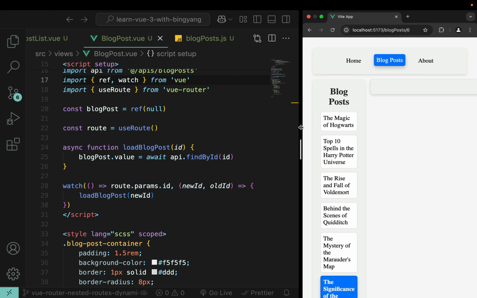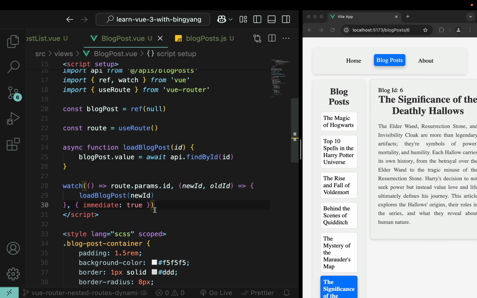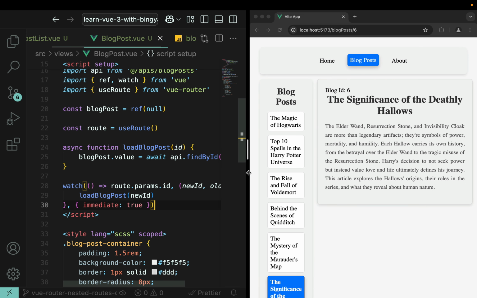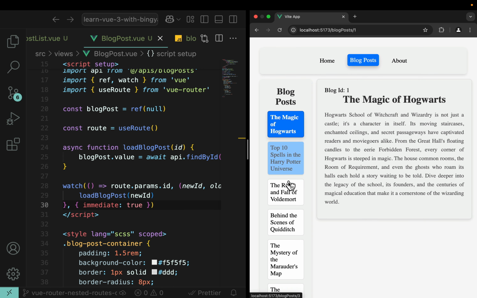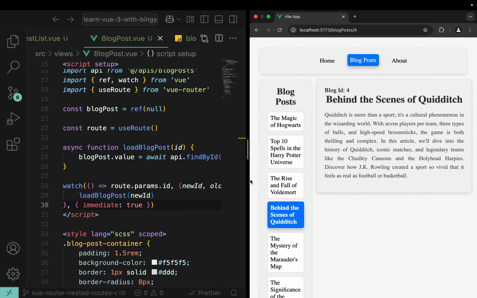We can force a watcher's callback to be executed immediately by passing the immediate equal to true option. So the way to solve this problem is to add another option here. It's called immediate equal to true. So in this case, if I refresh, I will see the blog post 6 immediately. So blog post 2, 1, 3, and 4.